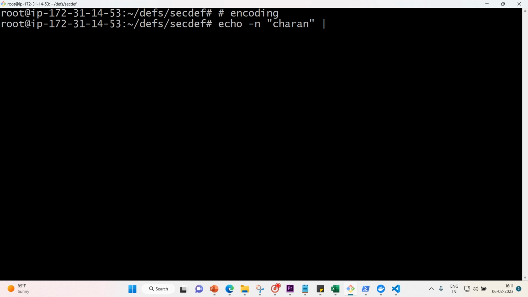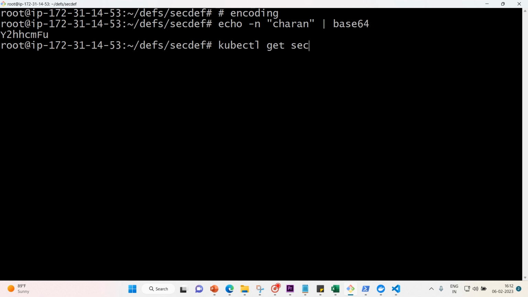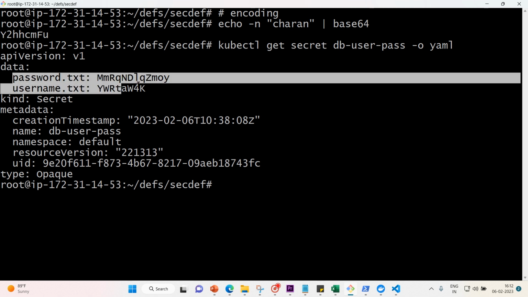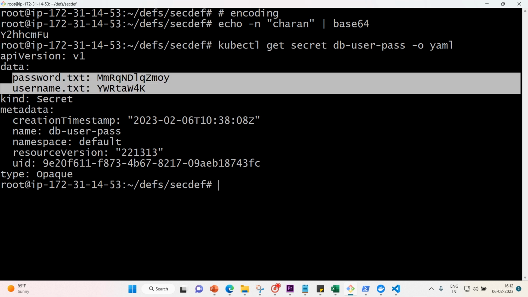So for that, I'm going to say base64. You convert this into base64. That's what is our encode, and this is what is the base64, and that's what you have seen in our previous file also. Let me show that. kubectl get secret, and after the secret, the name is db-user-pass, with option -o yaml. You see, both are encoded, and this is also encoded.